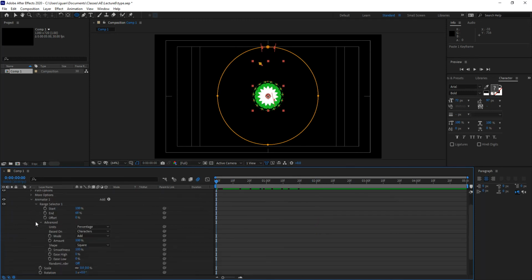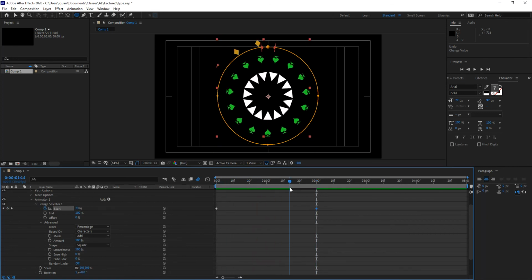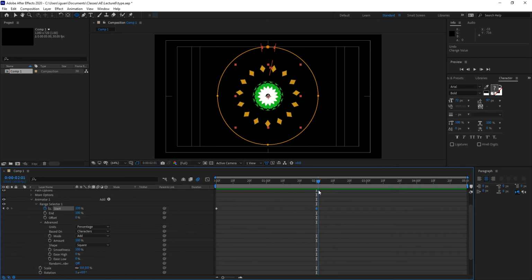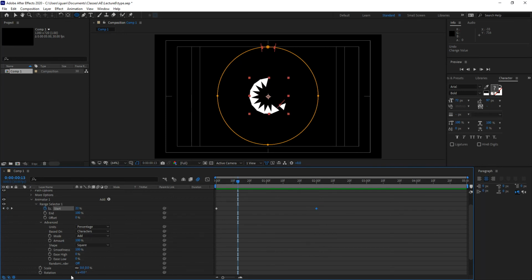Now let's go back to animator 1 again, for the range selector. I want to make this, say for example, appear as it goes. So click start here, and I'm going to go to the 2-second mark and make it 100%. So it's going to be appearing as it goes. It comes back into creating this mandala thing. And maybe I want to change those rotation values as well over time. Instead of having one rotation, I can have several rotations, or I can fade it in.